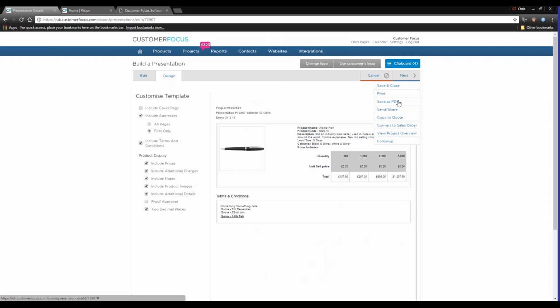This time you can either choose to save the PDF option, which allows you to save a copy of this into your local system, where you can then send it out to the customer using your usual email client. Or you can use the Send Share option, which sends the document directly from this software. There are further options to copy to quotation, convert to sales order, or view project overview.